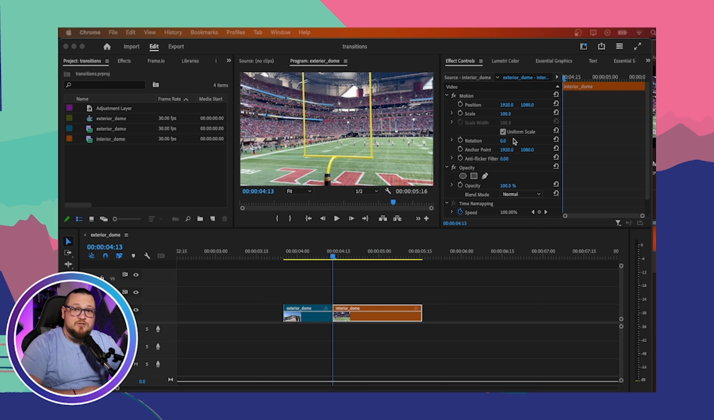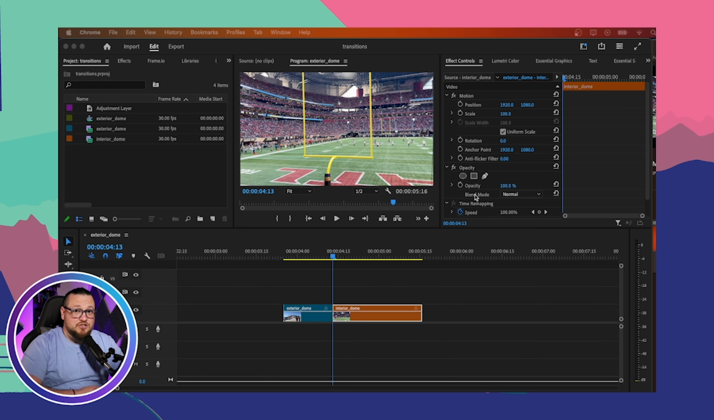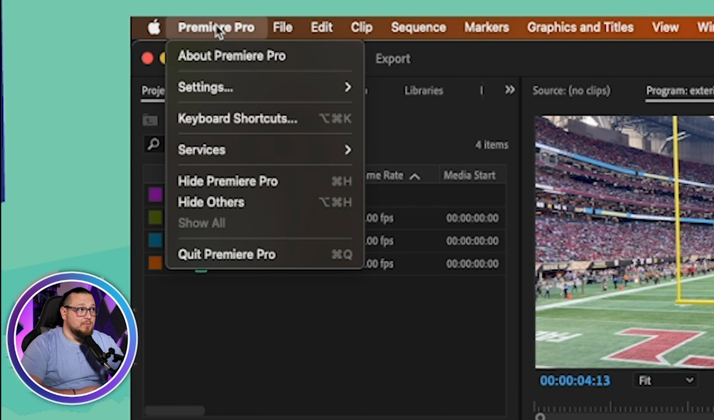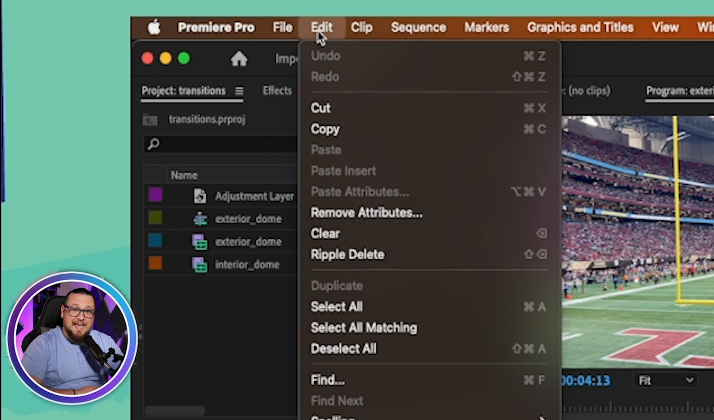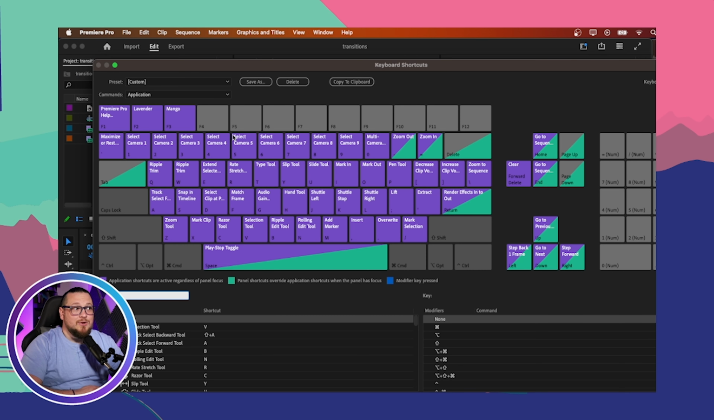Okay, so the first thing I want to talk about is keyboard shortcuts. Last week, I got a few questions about how to actually go ahead and access this. So if you're working in Adobe Premiere on a Mac, you would click Premiere Pro. I believe on Windows, it's in the edit menu and go down to keyboard shortcuts right here. Once you click that, you can see all your keyboard shortcuts that are currently situated on your keyboard.